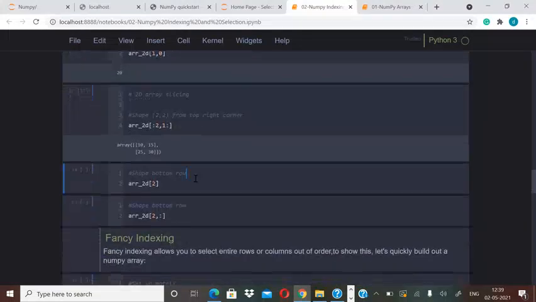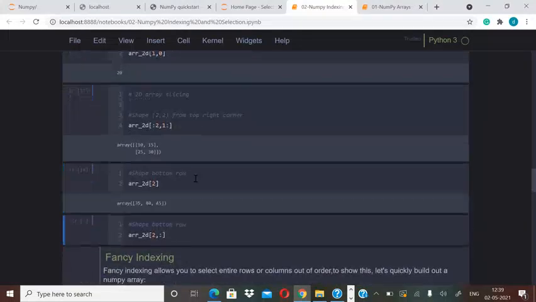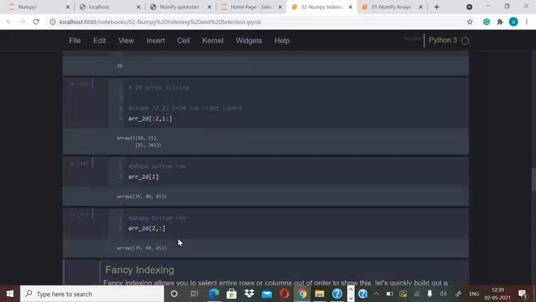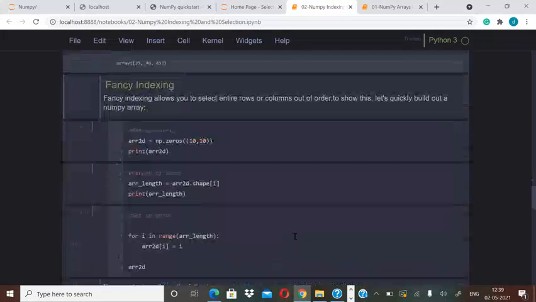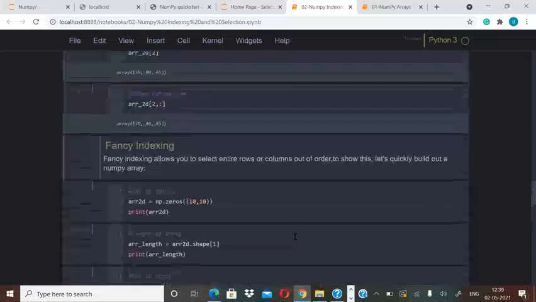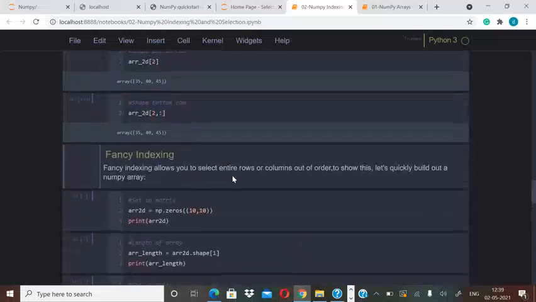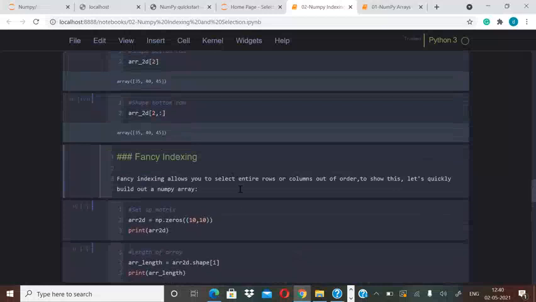We have seen it so many times. If you want the bottom row, it is like this, and with an empty column like this also, it will take the whole row. Now there is something more known as fancy indexing. Fancy indexing is a little complex topic. It allows us to select entire rows or columns out of order also.